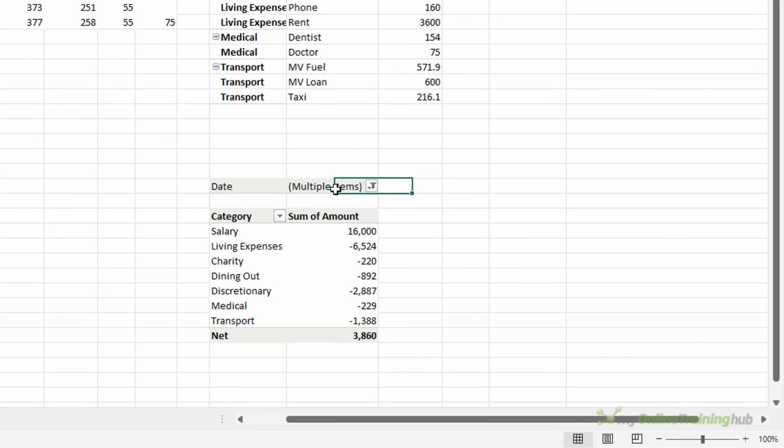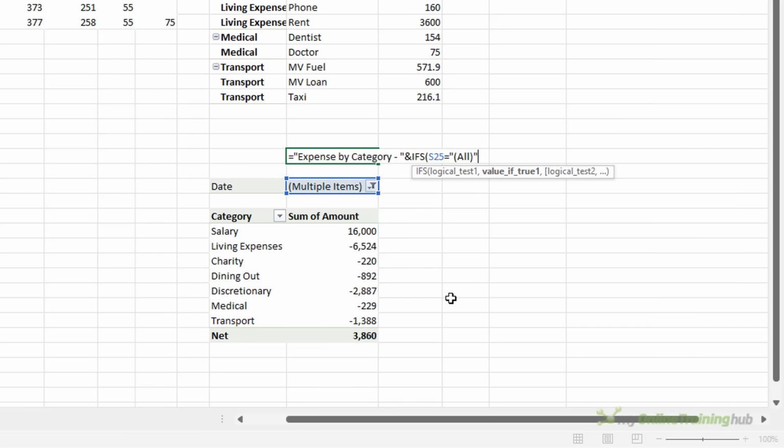We can grab that information from this cell here. So in this cell here I'll write my dynamic label. I want to start with the text expense by category, and I want to concatenate to that text some text that depends on what's selected in the slicer. So we're going to use ifs again. If you don't have ifs, you can use nested if. So if this cell here contains the text all, then I want it to return the text year to date.